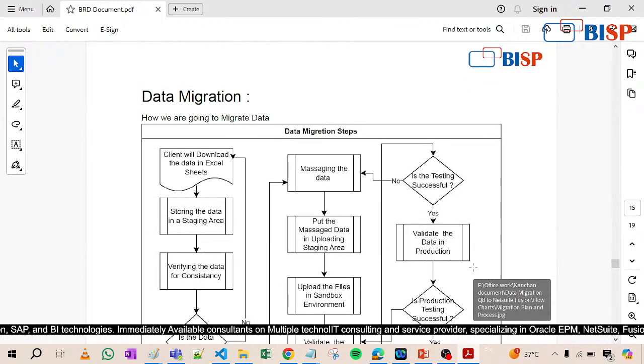Then let's go to the data migration part. In data migration, again one document will be written on what data migration is.